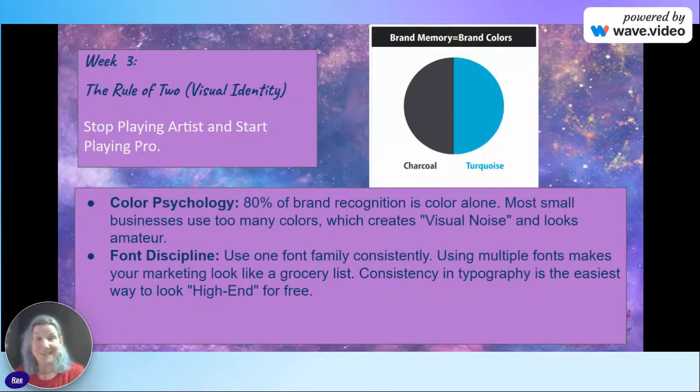Now, next, since we are on slide 1, which is the rule of 2, where we're going to be talking about visual identity and that we should stop playing artist and start playing pro. So, what I'm talking about is readability. Here is our first resource, Google Fonts.